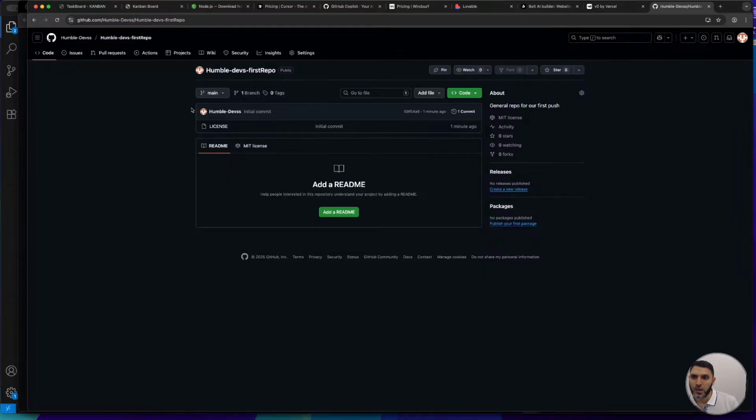And you can basically push your code from your computer to this repository, right? And this is where Git comes in. Git and GitHub are not the same. We'll explain in just a second what Git is and how that works.